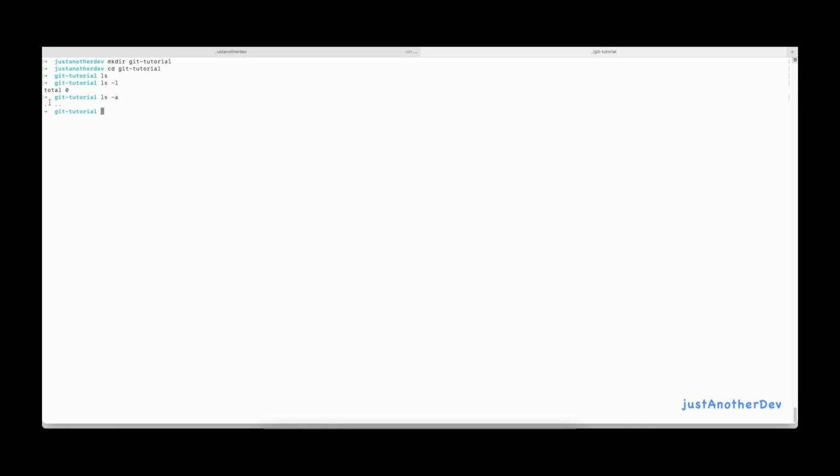you will see there is nothing over here except these two hidden things. The dot and dot dot are nothing but the pointer to your previous directory, and the single dot is basically your current directory itself. So this is basically empty, it doesn't contain anything. Now if I initialize with the command git init, it will initialize git for us in this particular folder.